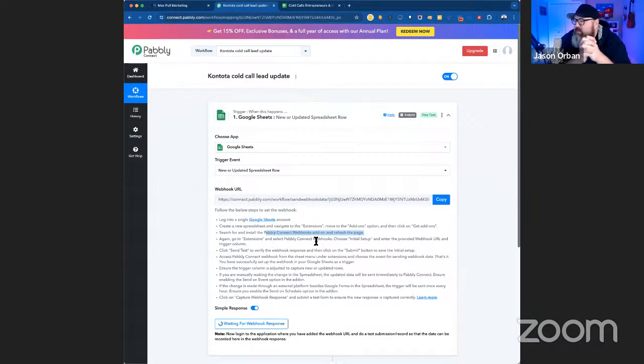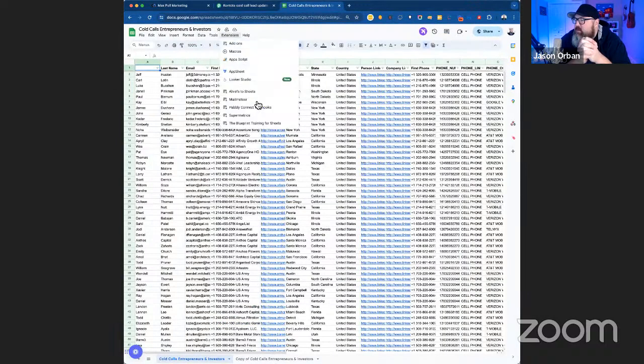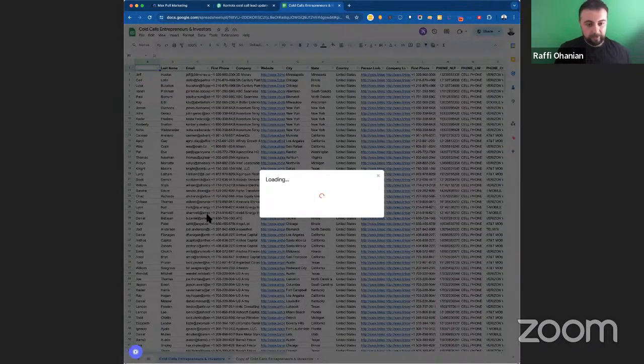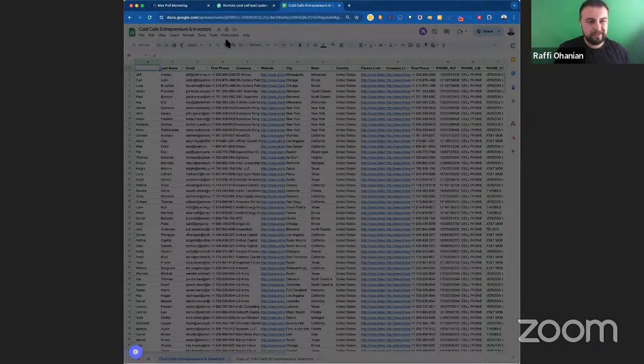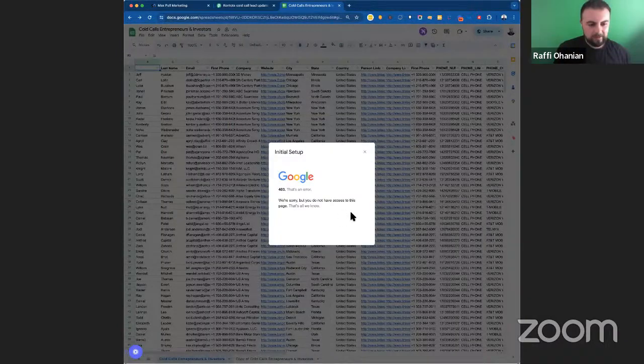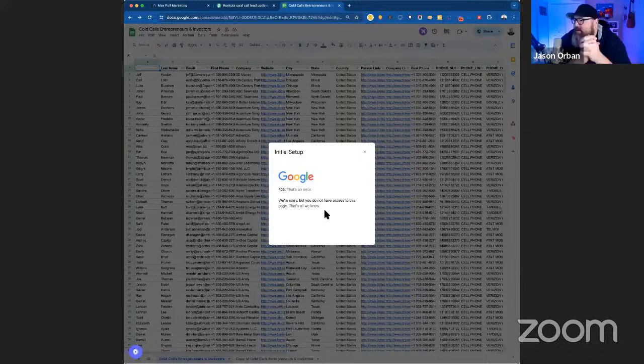What was the error that it gives? Technically I don't own the sheet, so I even made a separate one that I owned to see if it made a difference. It didn't matter. It gives me this error: we're sorry, but you don't have access to this page. What the hell does that mean?